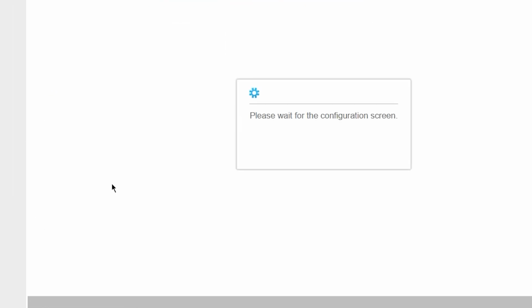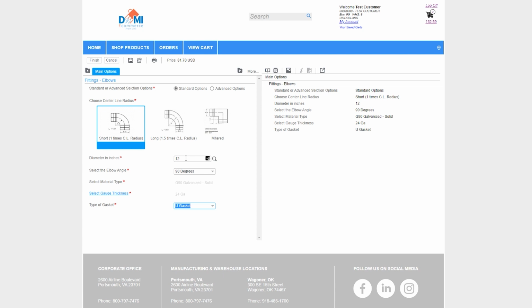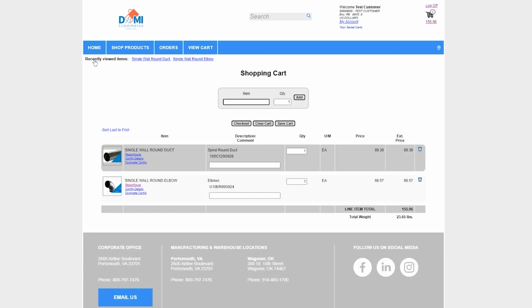This will launch the configurator to make the changes. Once changes have been made, click Finish, and your changes have been saved. Choose Checkout and complete your quote.